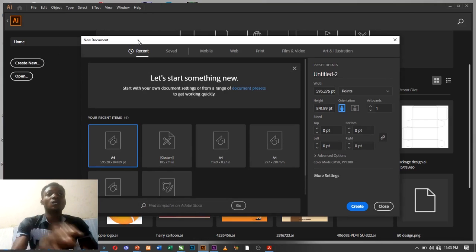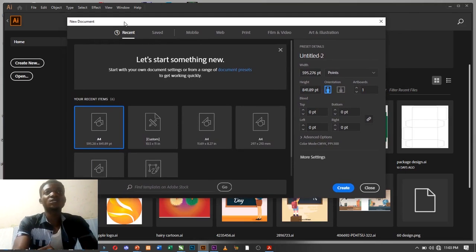now we're going to do some settings here. Just like CorelDRAW, when you open new, a dialog box appears in which you set your page. The same thing here, you set your page.